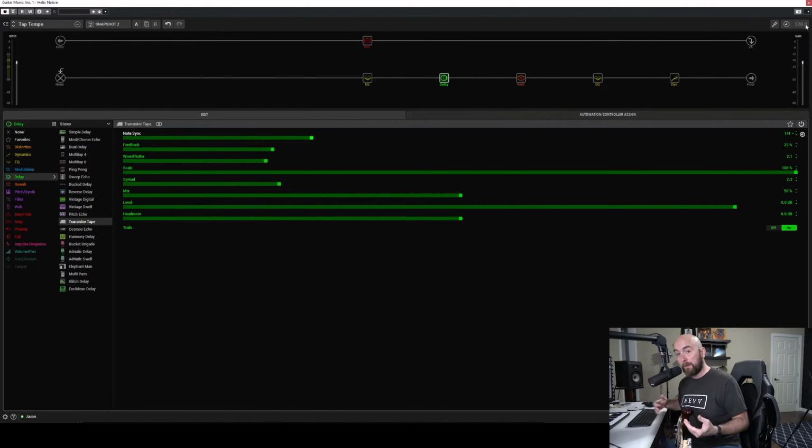But if I was playing live, I can simply tap tempo that, and that's going to automatically update that quarter note setting to whatever the appropriate number of milliseconds are going to be. Now, how does this all sound?